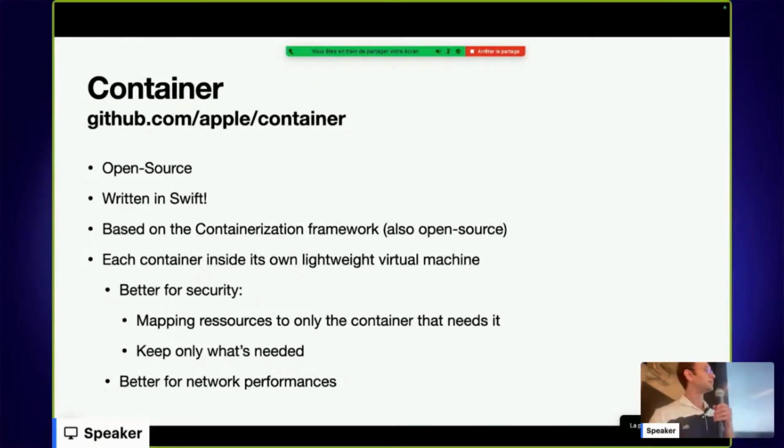Actually, this is the only session that I saw. I didn't even watch the platform State of the Union yet. But when I saw that, I said, oh, I need to make this talk. So this is kind of a competitor again. It's open source. It's written in Swift.